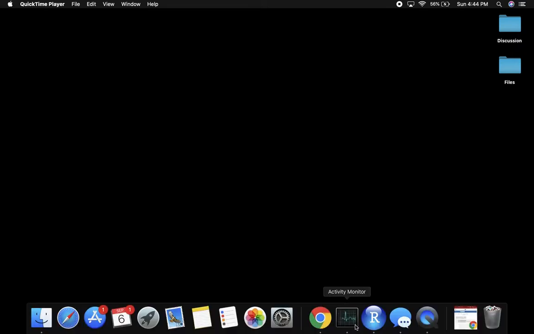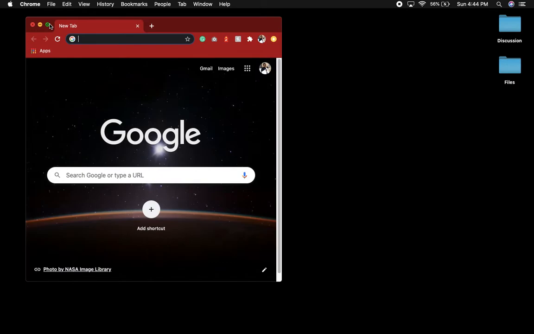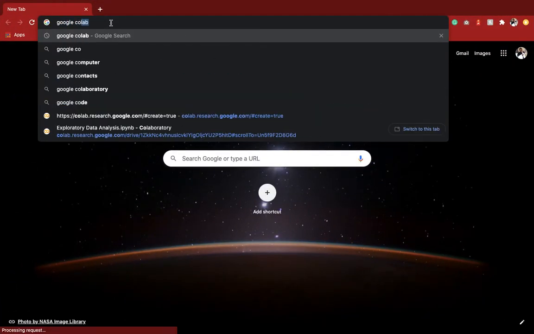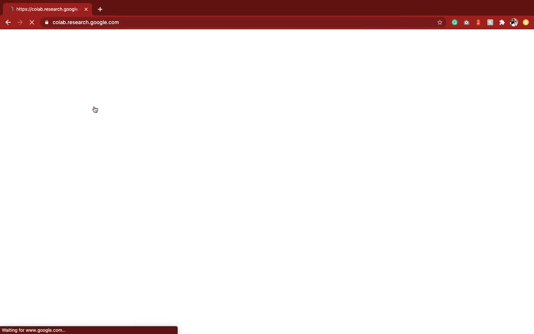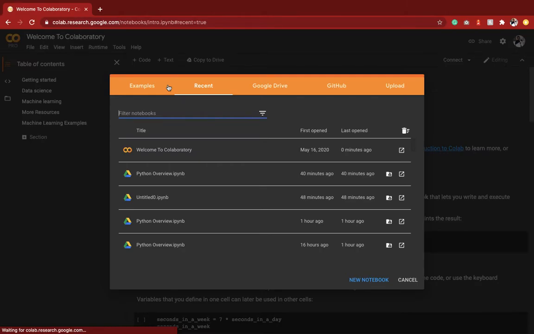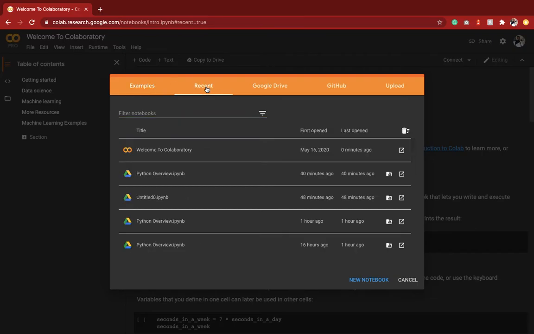So bring up a new browser window and type in Google Colab on your search bar. The first item that comes up leads you to the Google Colab website. If you click on that, it loads up the homepage for you. In here, there are some starter examples that you can take a look at. If you've been working with Google Colab, there are also some recents that will show up here.